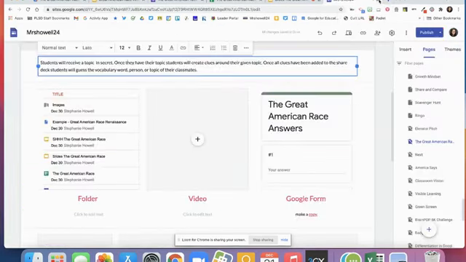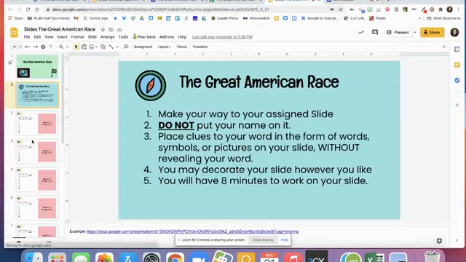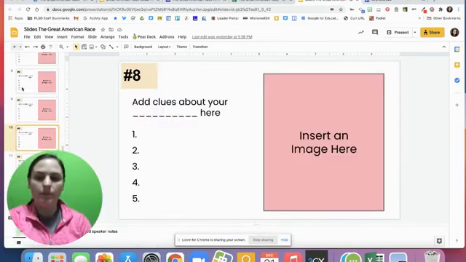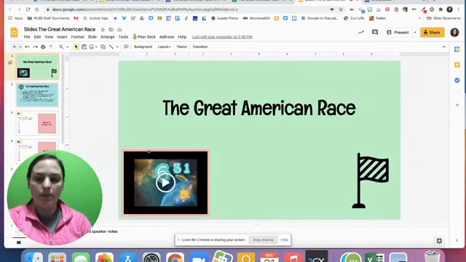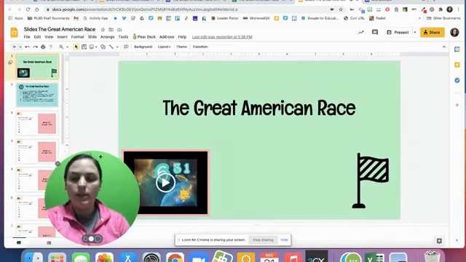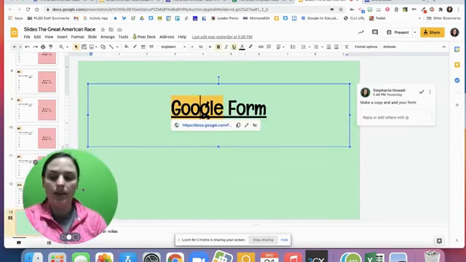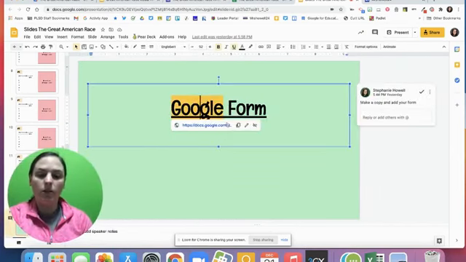Okay, so once they get going, they will then find their number, and these are all numbered, and feel free to add more if you need to. And once the 8 minutes is up, there's a timer here if you need it. Once the 8 minutes is up, they will go to this last link on slide 13. You will already set this up.